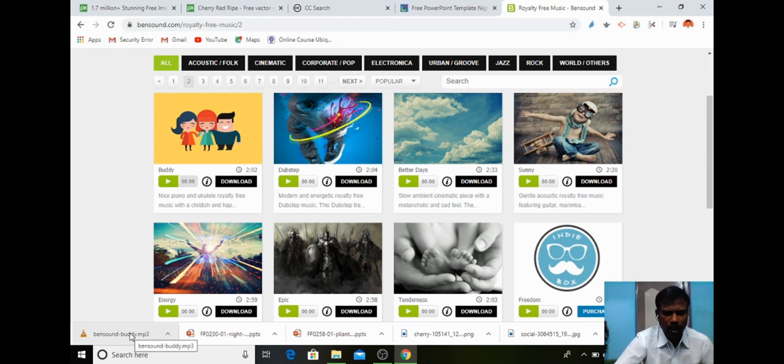So now we have seen 4 websites for downloading the basic elements for creating multimedia e-content. The first one is Pixabay, the second one is Common Creative CC Search, and the third one is Slide Model, and the fourth one is Bensound.